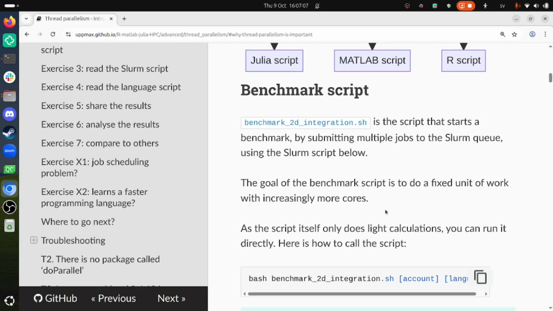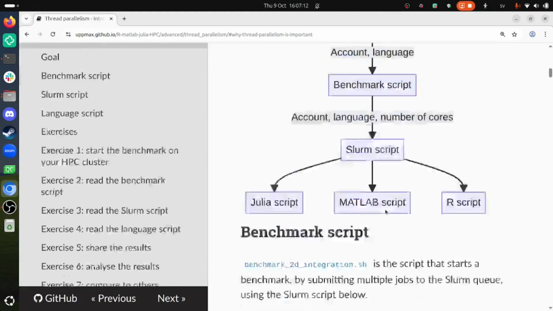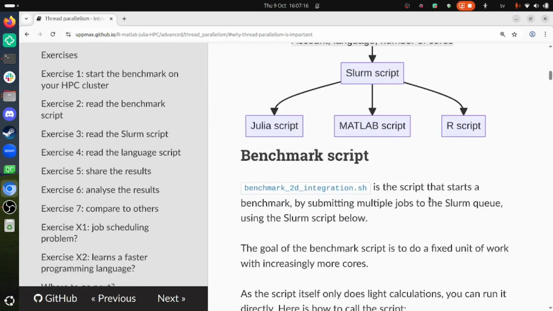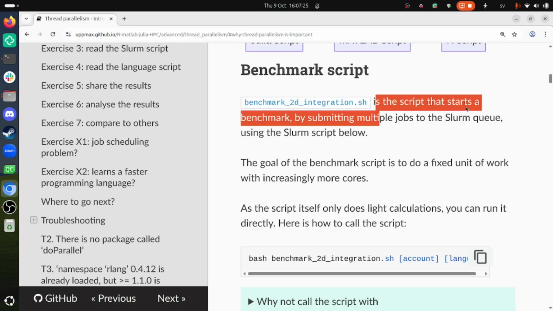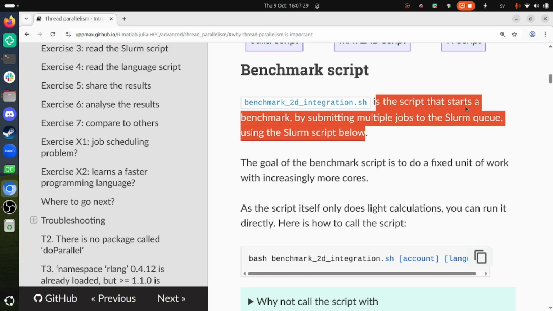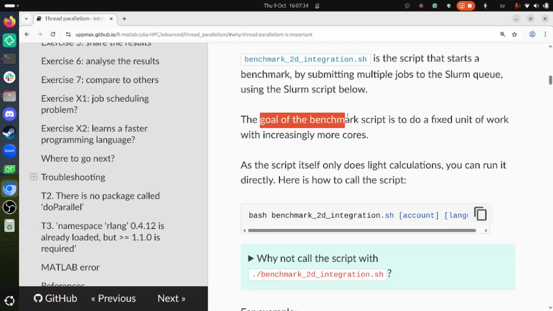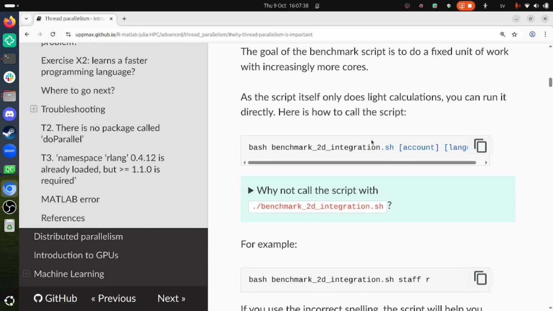Good. What I'm going to do now is start from big to small. So I'm going to go through the benchmark script first, and then work my way down to the details. Let's take a look. Benchmark to the integration. I can click on this, it's a link. It is the script that starts a benchmark by submitting multiple jobs to the slurm queue using the slurm script below. The goal of the benchmark script is to do a fixed unit of work with increasingly more cores.